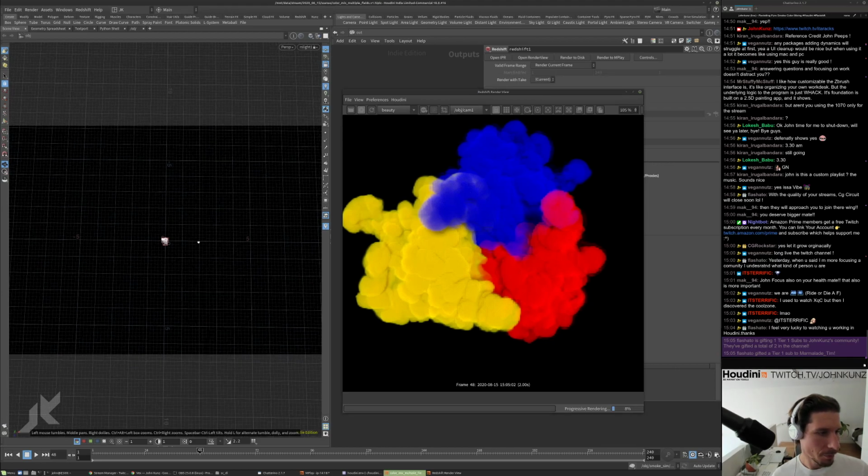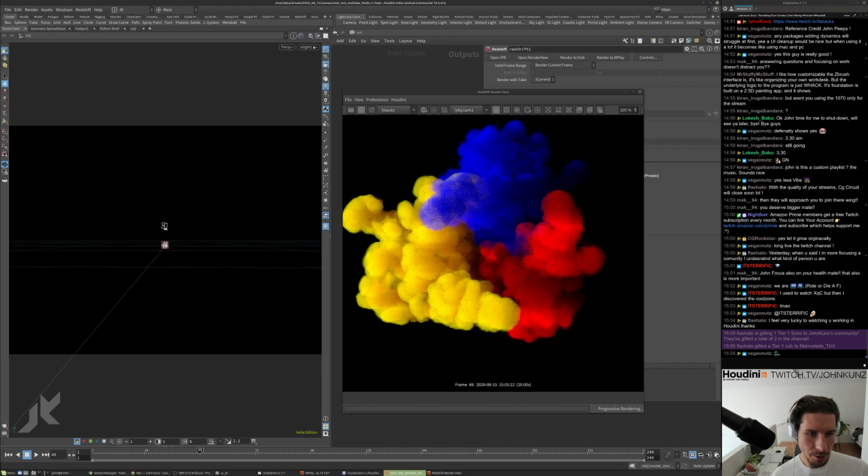So yeah, I'm just moving the light to try to get a better shadow composition and stuff like that.